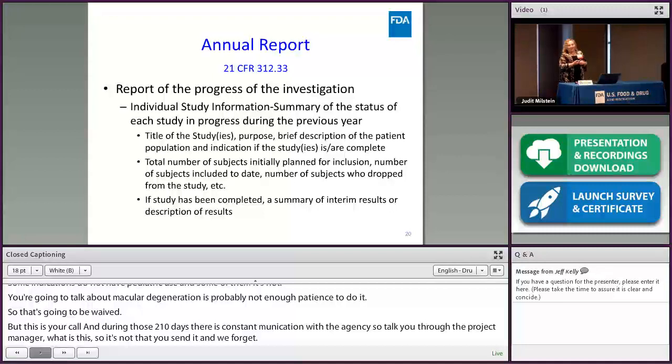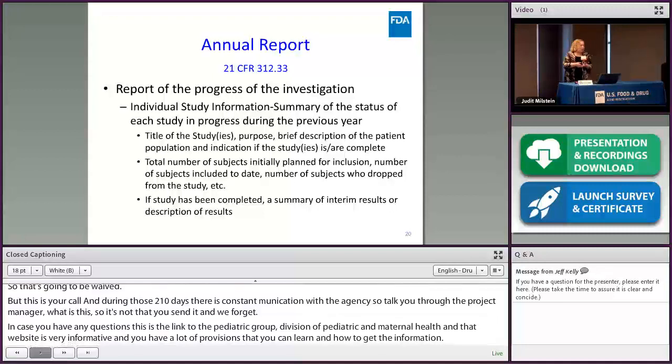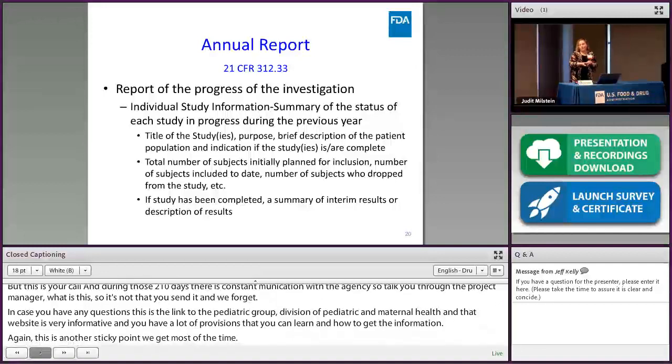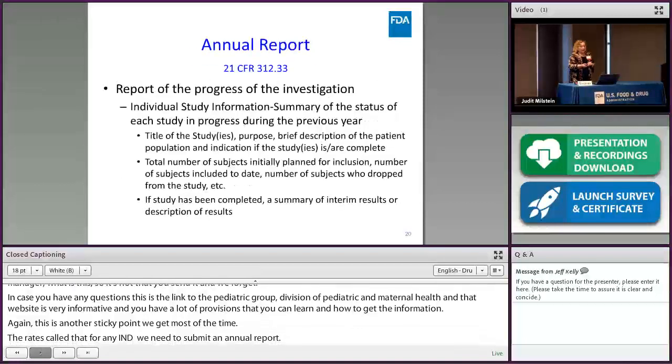Again, this is another sticky point that we get most of the time. The regs call that for any IND that is active, you need to submit an annual report. Not later than the 60-day anniversary. So in this report, what you need to tell us is what happened in the previous year.